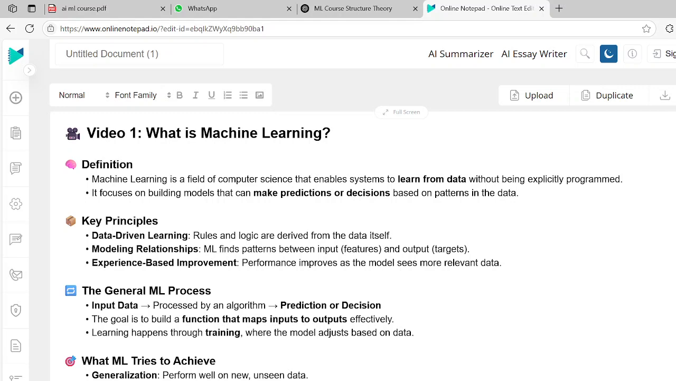Hello friends, today we will be going to start a new course on machine learning. This course will guide you about the basics and intermediate levels of machine learning and its features and advantages. Let's begin with our first video. In our first video, we'll be learning about what is machine learning. Let's begin.